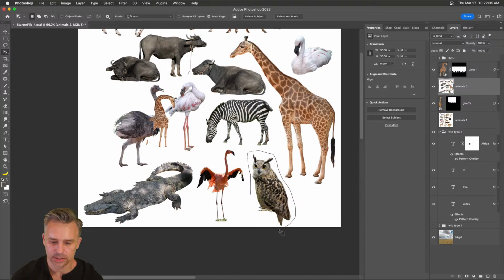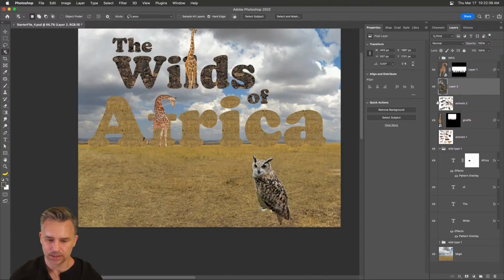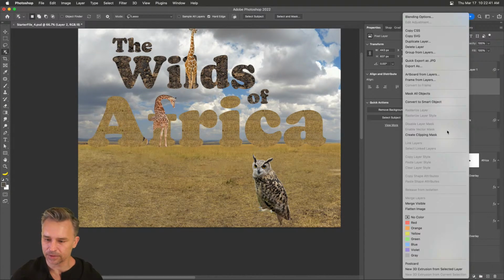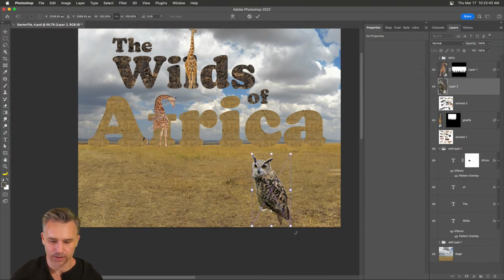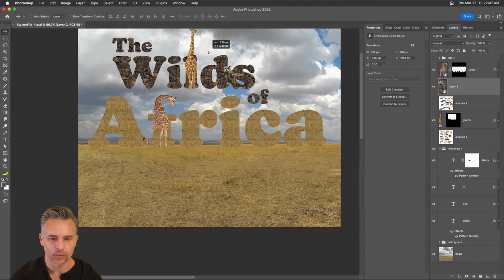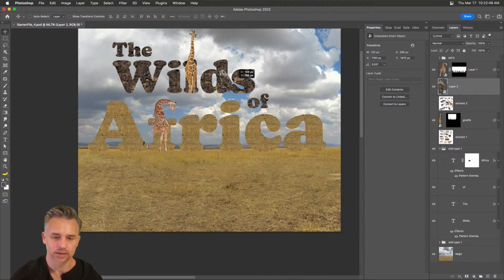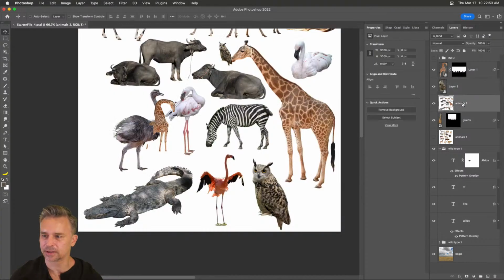Let's go down here and we'll select this. Copy paste. There you are, little buddy. Convert you to a smart object so I can make you large or small and it's not really going to hurt the quality. We can go up here. There's our lovely little owl sitting right there. You get the idea.